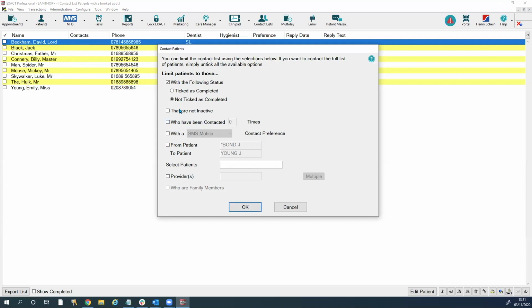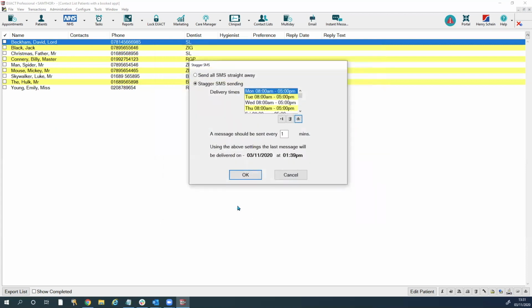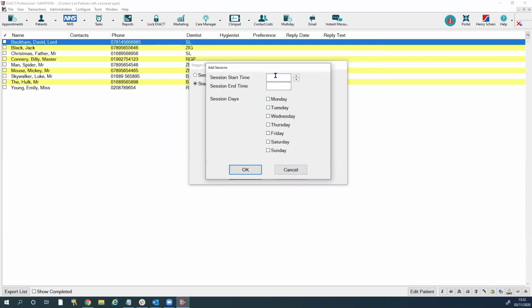I'm going to untick this as well for myself because I know I've not contacted anyone yet. So at this point, I'm going to press OK. You're then going to get the staggering SMS window come up. So you should have some delivery times inbuilt already. If you didn't, you can hit +1 and it will let you pop in a time and which days.